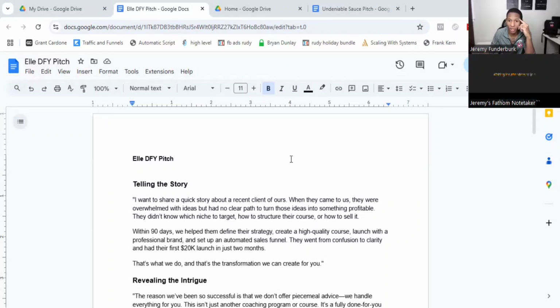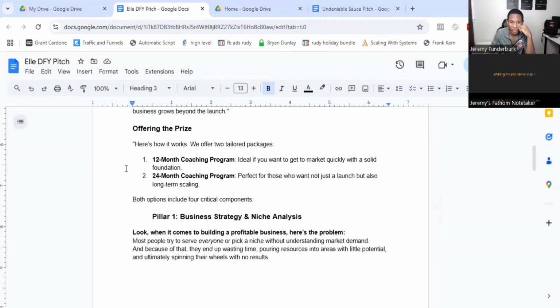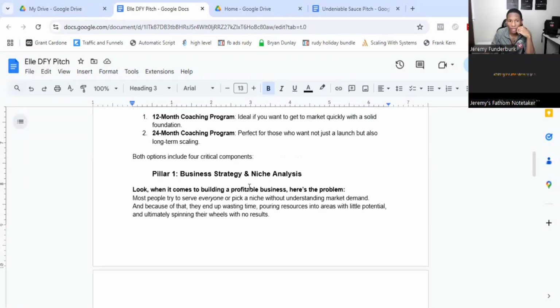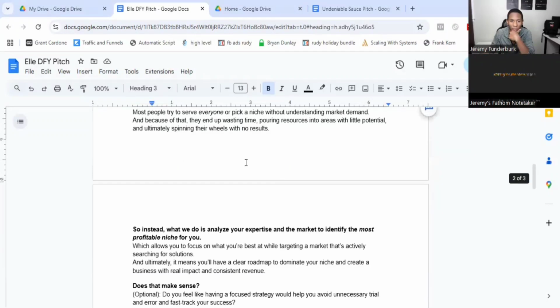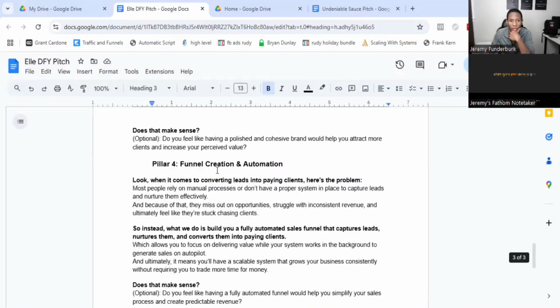There's a couple of things we're going to do when we pitch to make it as appealing as possible. The first part is going to be telling the story. Then we're going to reveal the intrigue. And then we're going to offer in the prize, which is our services. And when we get to that part, we're going to break it down into pillars. So we'll have pillar 1, pillar 2, pillar 3, pillar 4, right?